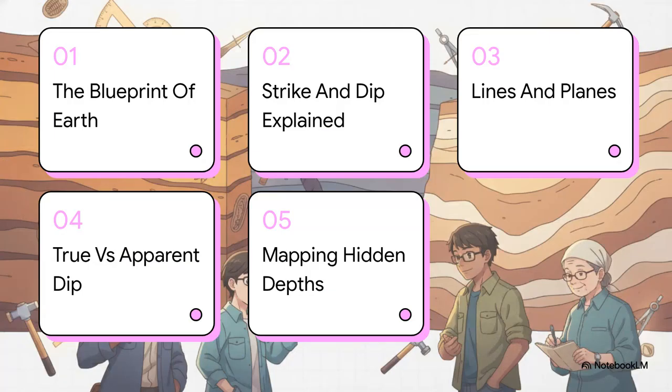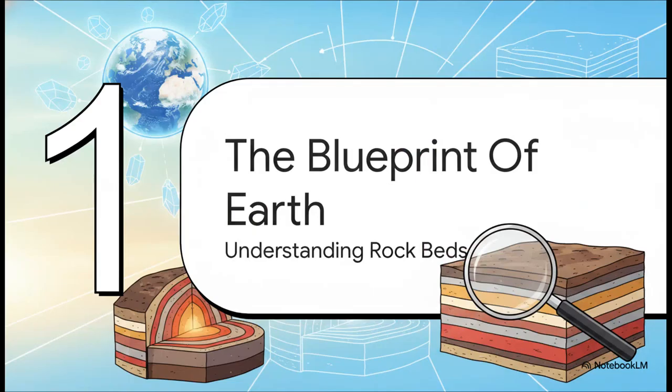So here is our roadmap for today. We'll start with the building blocks in the blueprint of Earth. Then we'll decode strike and dip, figure out how to measure lines and planes, unravel true versus apparent dip, and finally, we're going to map out the hidden depths. Let's dive right in. Starting with Section 1, the blueprint of Earth.